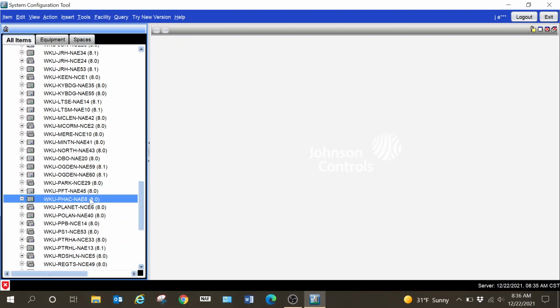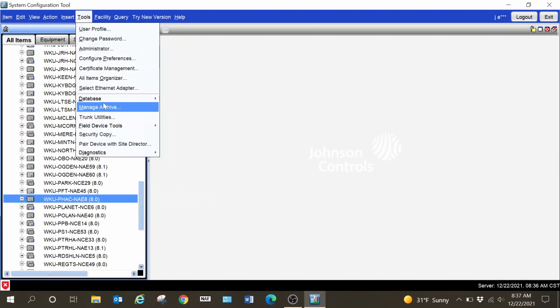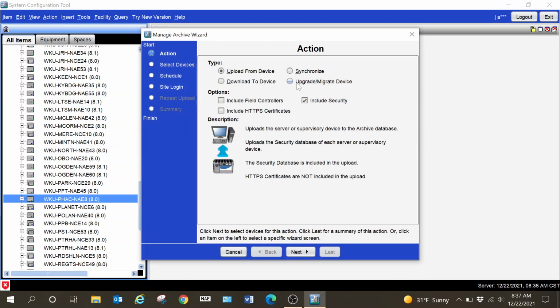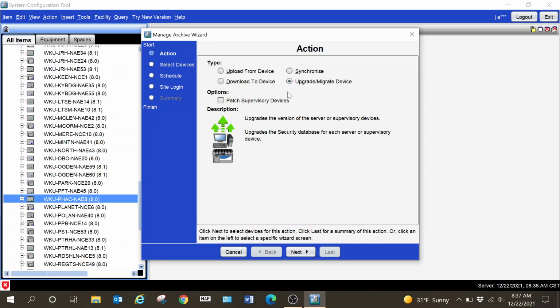What you see here is I have a database that I am going to be migrating to a newer version highlighted. And if you've ever done a download, then you are probably familiar with this. But what we will do is simply go up to Tools. We will go to the Manage Archive section. And underneath the Manage Archive, it gives me the option for upgrade or migrate a device. Okay, and what I will do is simply select that.